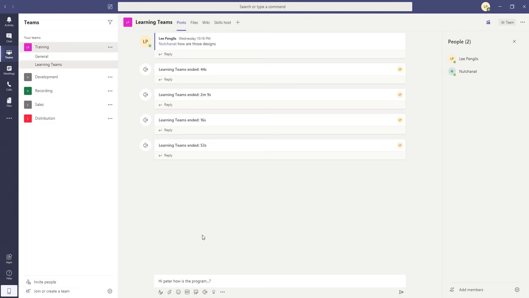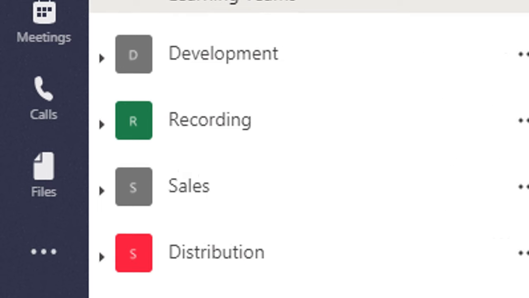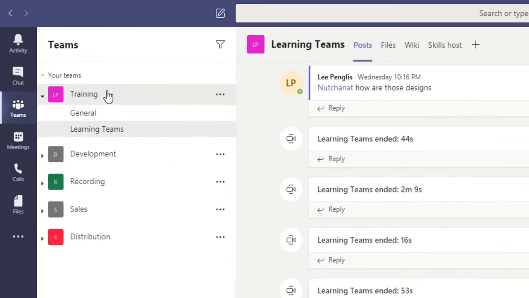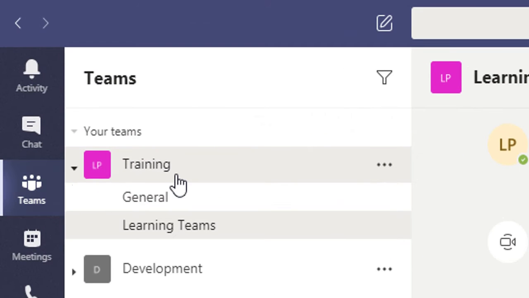So we'll just quickly talk about managing files in Teams. The Files button is over here, but there's a couple of things that we probably need to talk about first. If I just go back to my Teams tab here, you can see my training and general and learning channels within my training team.